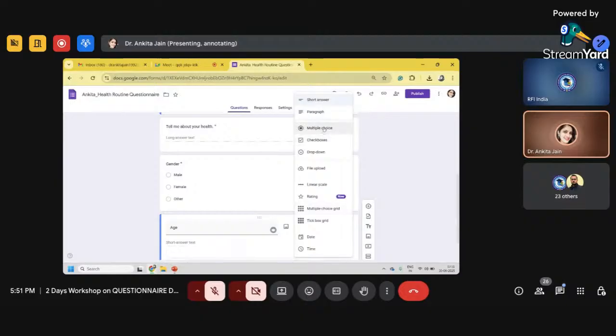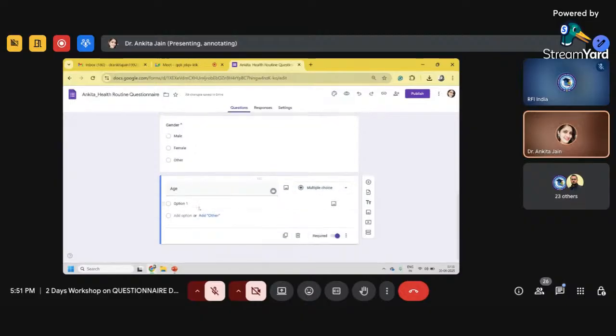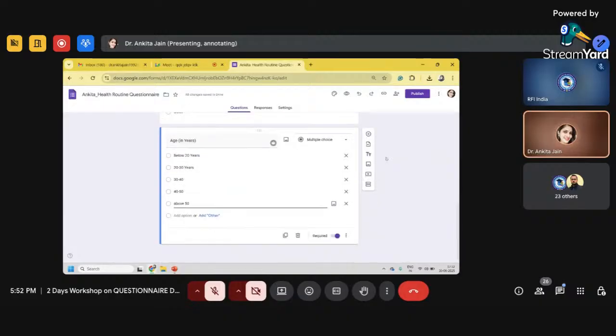In this, you can give them a choice of multiple choice where you can ask them for categorical answers, like I have also given examples yesterday. Below 20 years, 20 to 30 years. You can write years again and again, or you can write it once here in years. Okay. It's your choice. It can be 30 to 40, 40 to 50, or above 50. Okay. Years. So whatever you want, both ways are good.